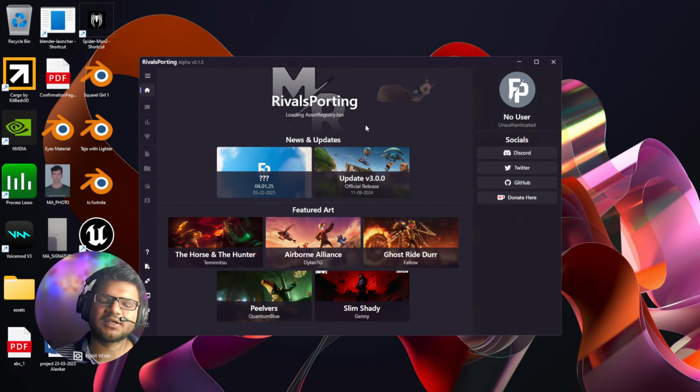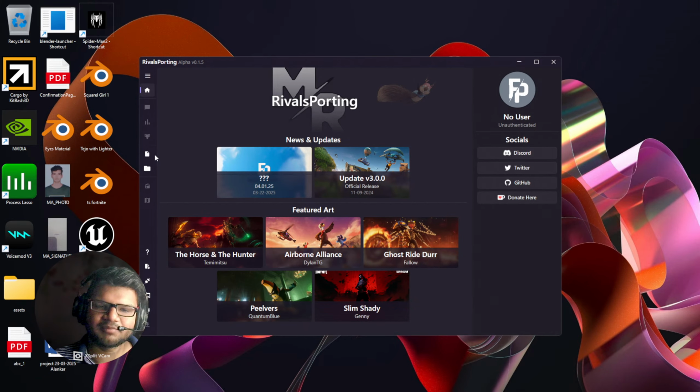Yes, there is a plugin that can directly import Rivals porting models in Blender. But let's not take things further. Let's learn the basics first. Then we will try to import with other plugins and installation stuff.